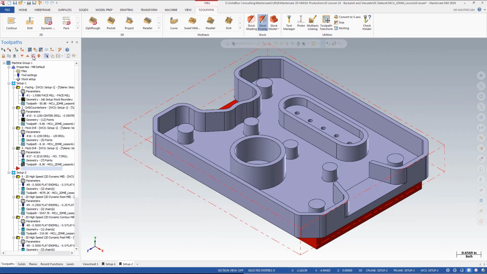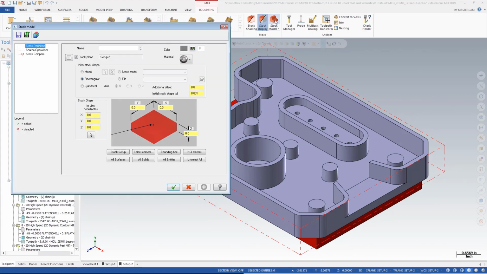my insertion point after that. I'm then going to make sure that I'm on my Toolpath tab and select Stock Model. The stock model is going to allow us to create a version of the part after it's been machined by the previous operations. So to get started, I'm going to name this Setup-1 Stock Model.